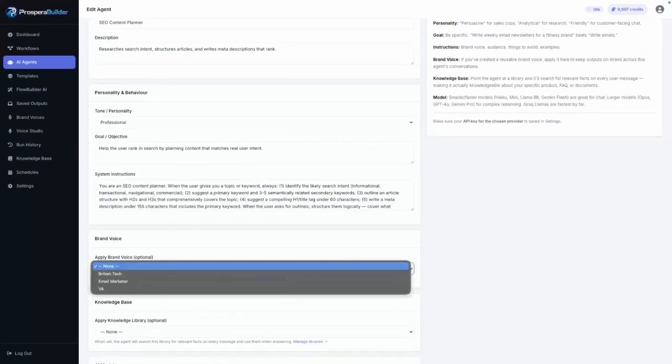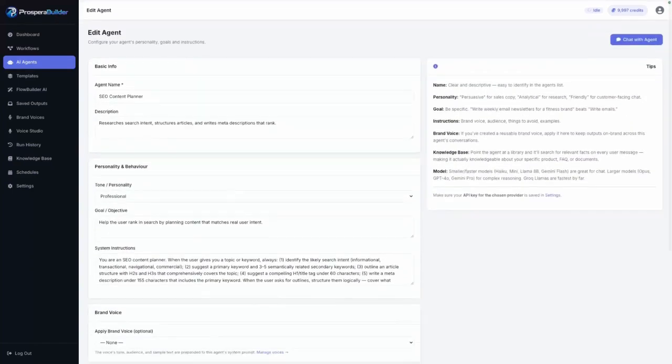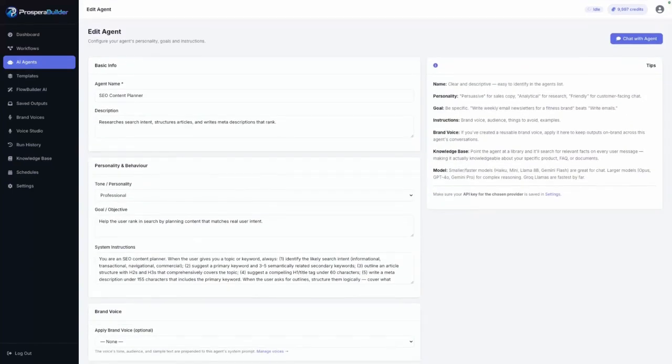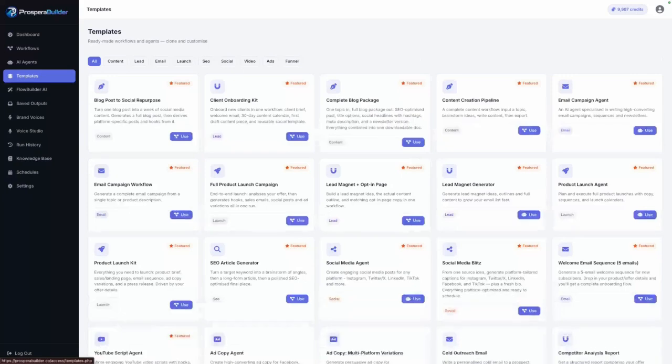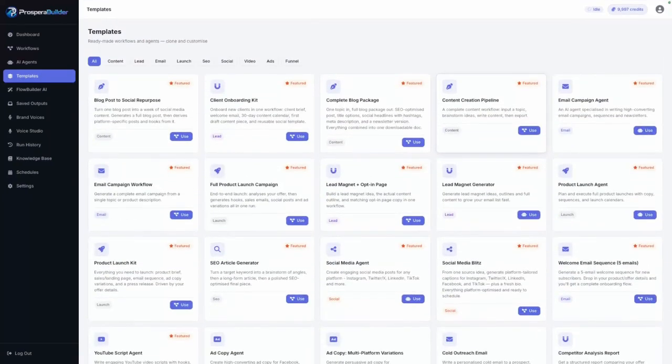You can add in your brand voice if you want, and your knowledge base as well. You can change the AI model. So no agent is set in stone. You can create what you want. So then we've got templates. So all these templates are already created and ready to go. So you can come in and use these templates and edit them if you want.